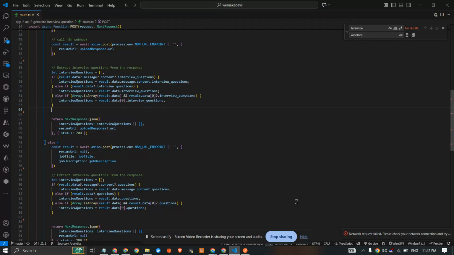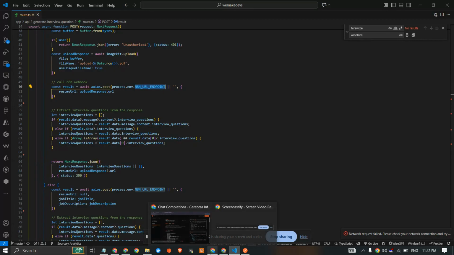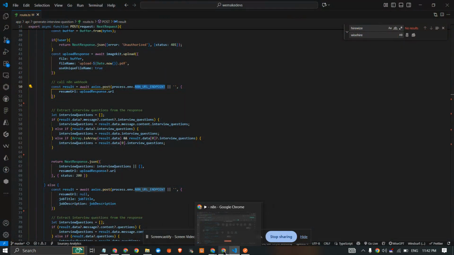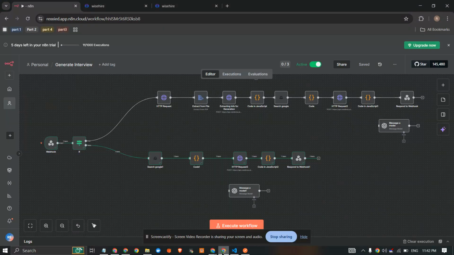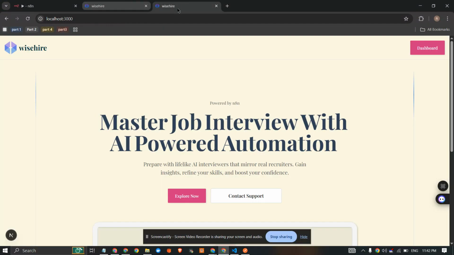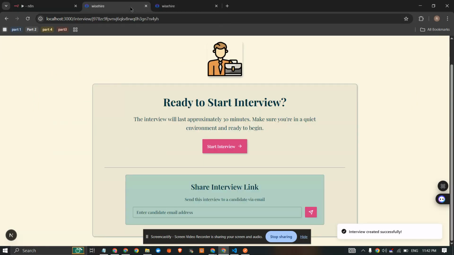But not only that, I have also integrated it inside a website. So this is where we are calling the n8n URL endpoint. And if I show you, this is how the website looks. The user can log in. I have already logged in. They can go to the dashboard and create their interview. They can start their interview, and the interview will look something like this.